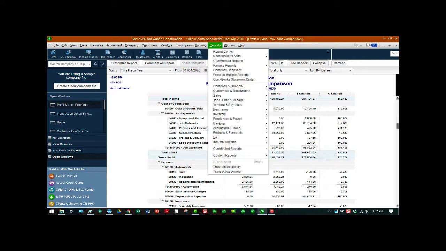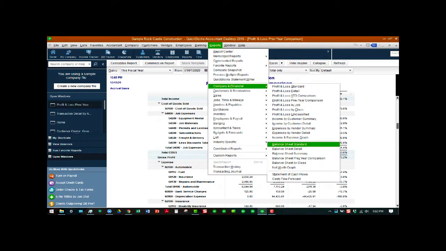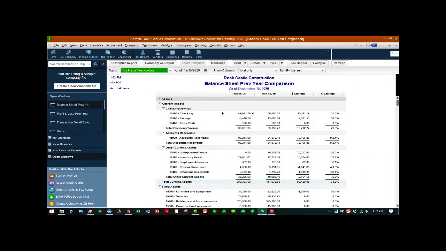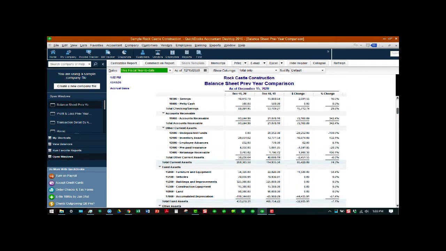And I'm going to do one more report, which is real important, and it is the balance sheet previous year comparison. And you can do the same thing on this report as well. Say like if you wanted to run a quick report on retainage receivables. And the other thing I like about this report is that you can see the dollar change and the percent change from this year to last year, or from the last year to this year.